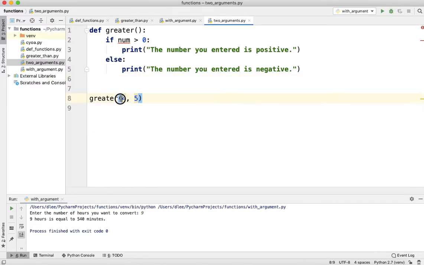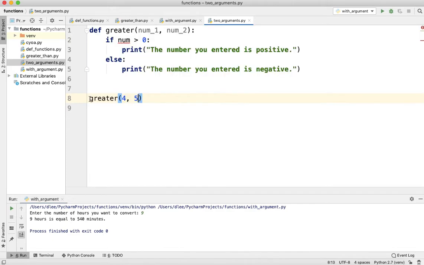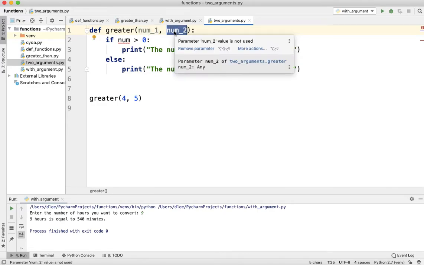Well, if we pass in 2 arguments to the function definition for greater, that means we need to receive 2 parameters, right? We need to create 2 parameters. So I could say num1 and num2. Right. So if I run this program, it's going to ignore line 1 to 5, do 6, 7, 8. On line 8, we have 2 arguments that are being passed to greater. So it's going to jump up to line 1, and num1 is going to be equal to 4, and num2 is going to be equal to the 5.